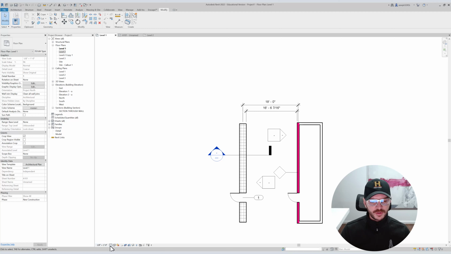Same as your properties bar, same thing here: graphic display, level of detail, coarse, medium, fine, graphic display options. Not available right now because we have a view template assigned to this view. So that's being run by the view template. Sun settings, shadows are off because of the view template.